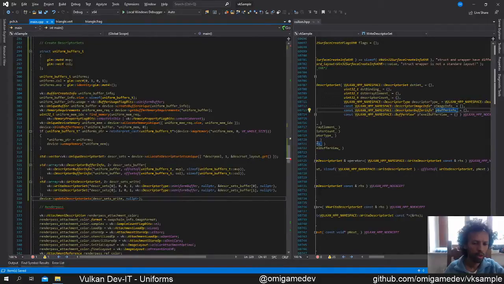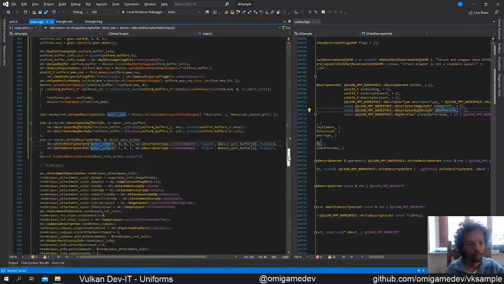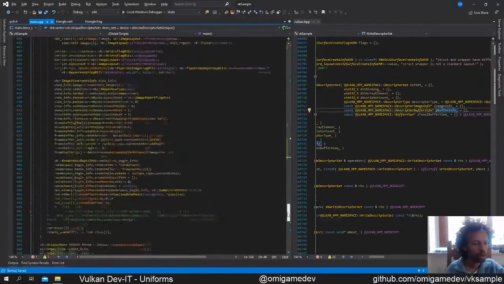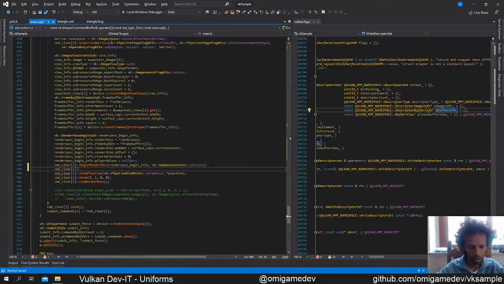So we have allocated the descriptor set. We have described the buffers for each of them, and then we have written the descriptor set. Is there anything else we need to do? Bind the descriptor set at this point, otherwise it will not get through. Bind descriptor set.